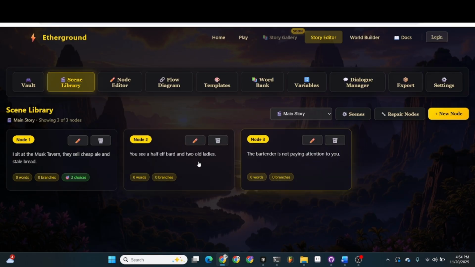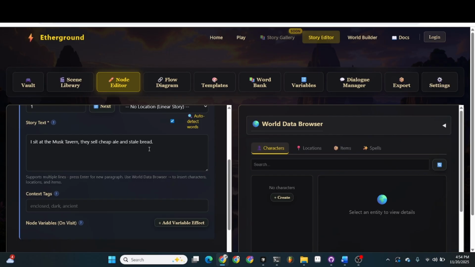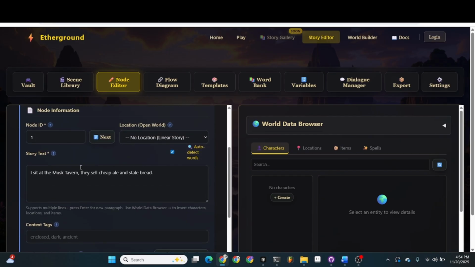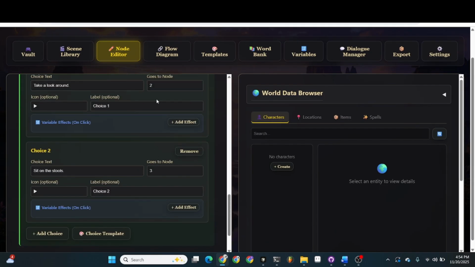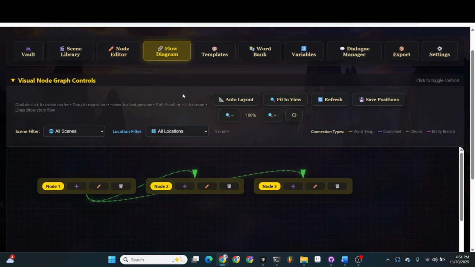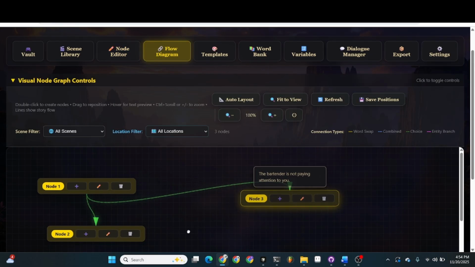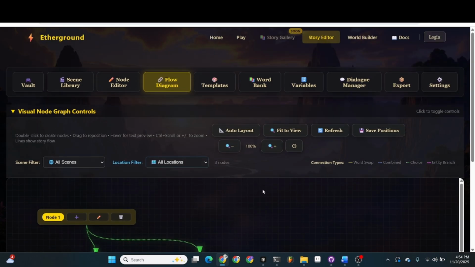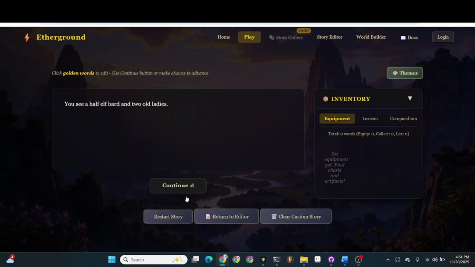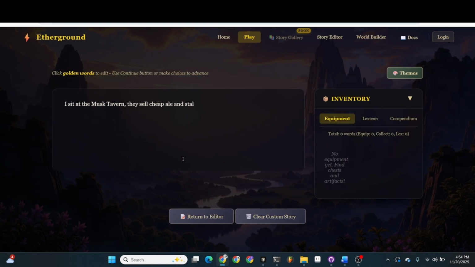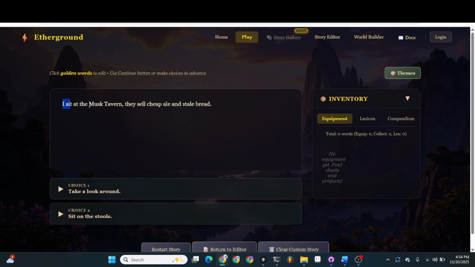And here we have the two nodes, the two choices right here. This is node number 1, the two branching choices with their corresponding node. And if we go to the flow diagram, we see that they are correctly populated. So I'm just gonna refresh real quick. I'm gonna play the story. Here's the first prompt. Take a look around.